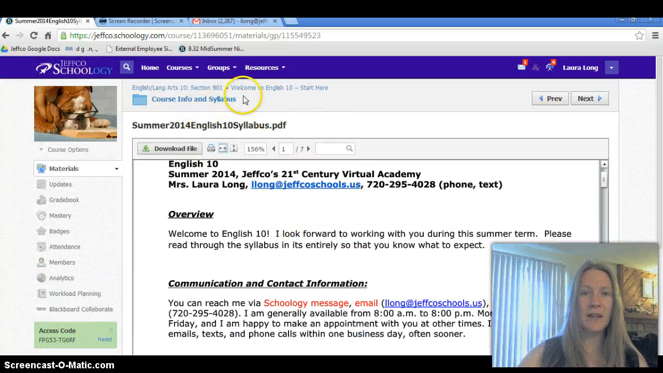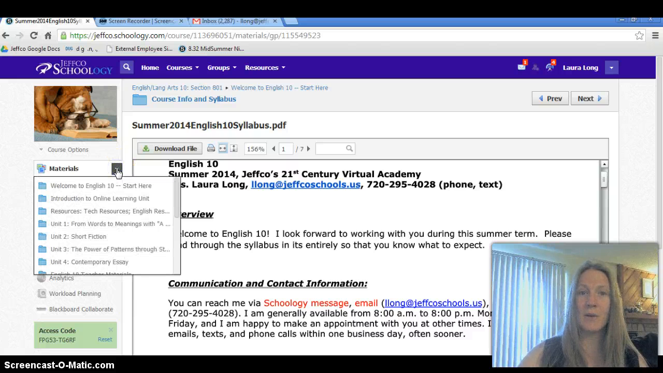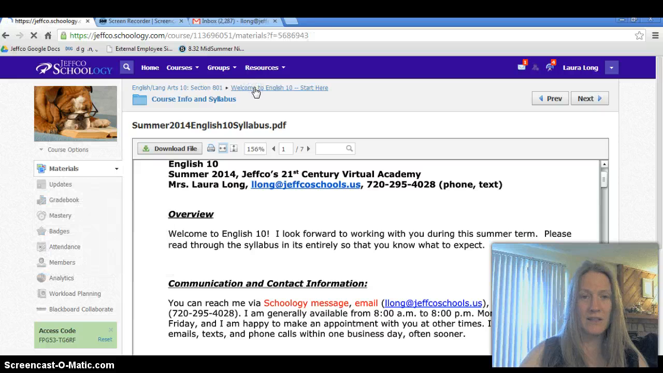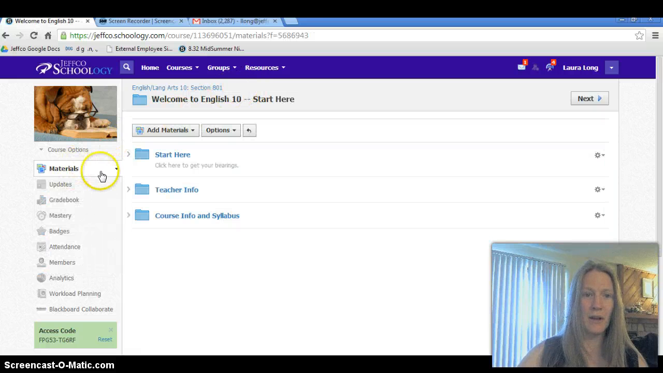Again, I found that in the folder called Welcome to English 10 under the folder Course Syllabus. Now let's say I want to go back to my materials and look at some new information, and I want to get started from there. I'm going to hit this tab here, or I could go back to this tab and then go from there, but it doesn't really matter. You can also use the arrow here.